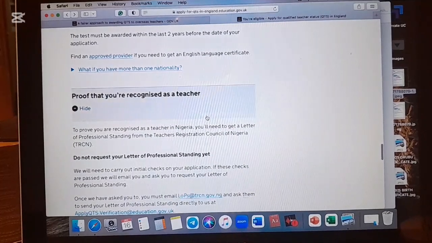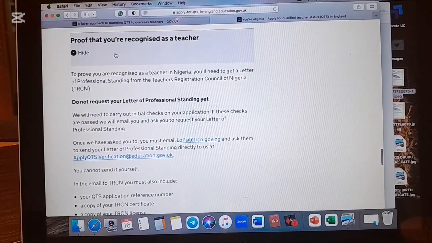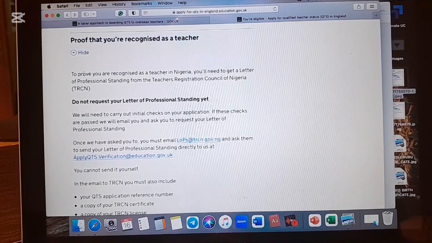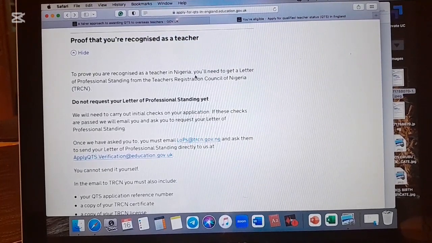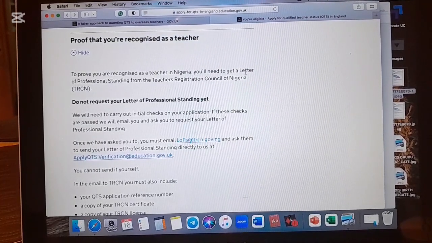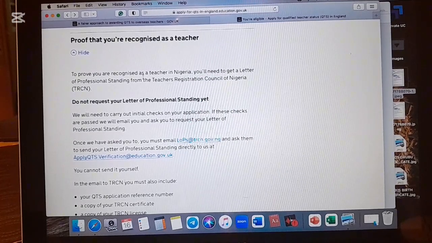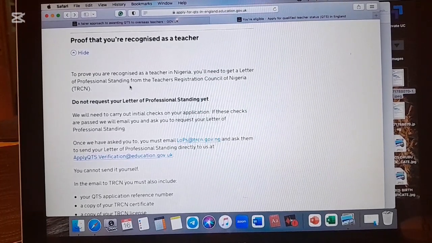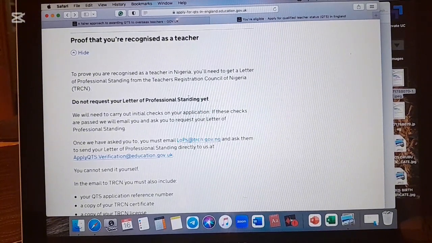So that is that. The next one: prove that you are recognized as a teacher. To prove you are recognized as a teacher in Nigeria, you will need to get a letter of professional standing from the Teacher Registration Council of Nigeria, TRCN. Do not request your letter of professional standing yet.